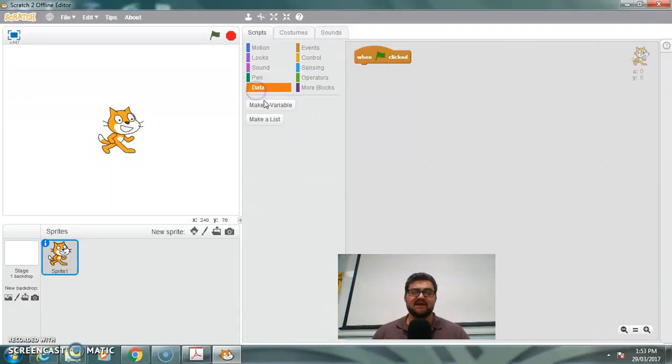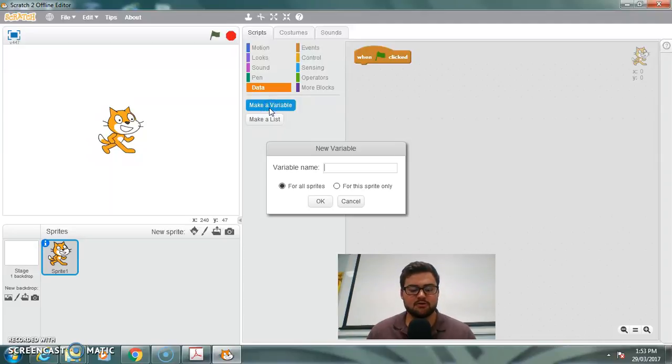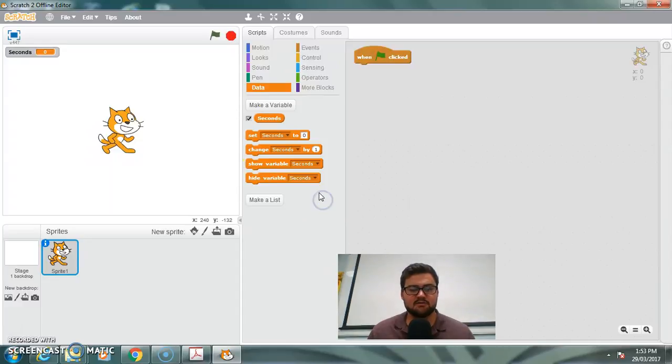We're then going to have to create a variable, because the variable is going to be him counting in seconds. So what we're going to make that variable is seconds. We've then made the variable seconds. If we go set seconds to 0, that way every time I press that green flag up here, it's going to set our variable to 0, and that's what we want.